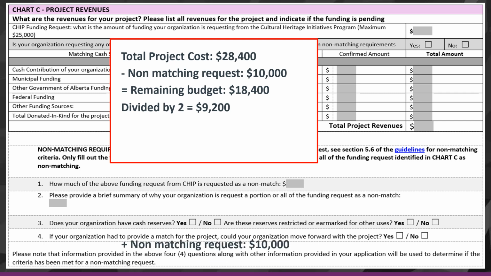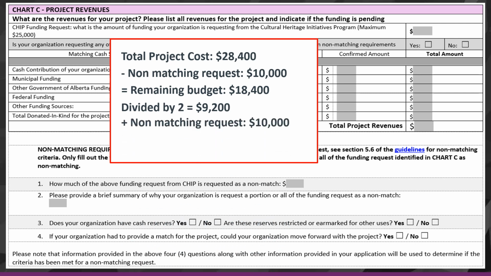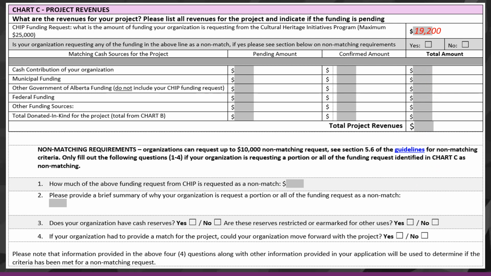Now to determine my total CHIP grant request, I'm going to add my non-matching request of $10,000 to my matching portion of $9,200. My total CHIP funding request is $19,200. Let's enter this amount into the chart. Next, you will select the yes box to indicate that a portion of our grant request is non-matching. Now your matching component becomes $9,200.